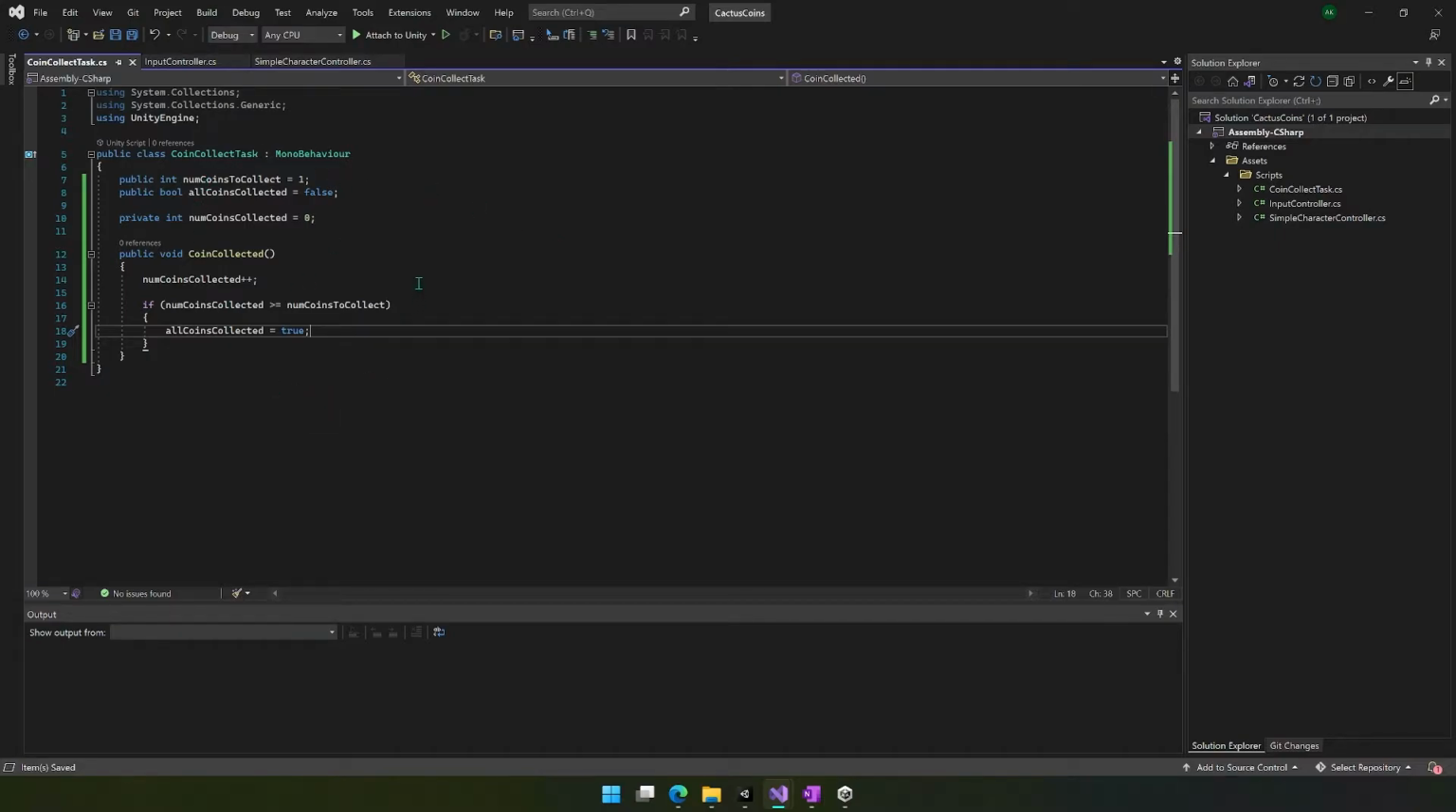So this is a really simple task. We're just keeping track of how many coins were collected, and once we get there, we're going to say we've collected them all. This doesn't have any logic for resetting things. If we wanted to reset things, we would need to add additional code, but that's not really the purpose of this little mini game that we're creating now.